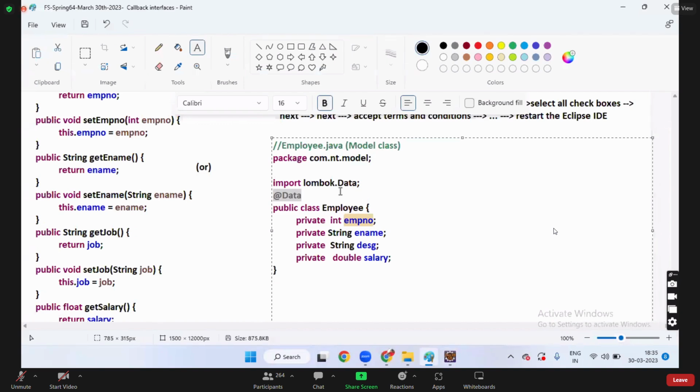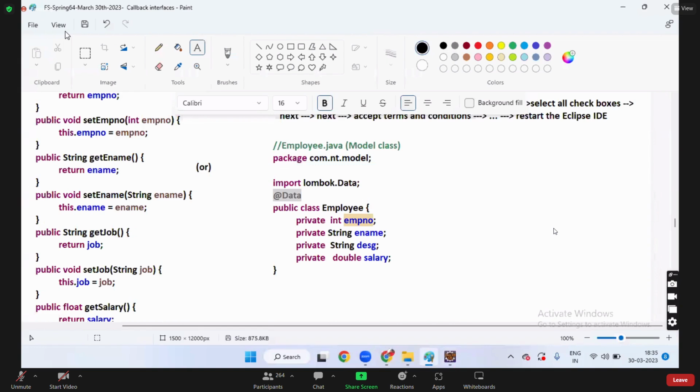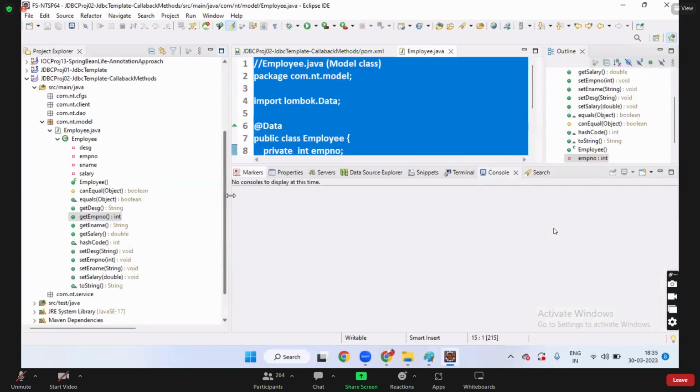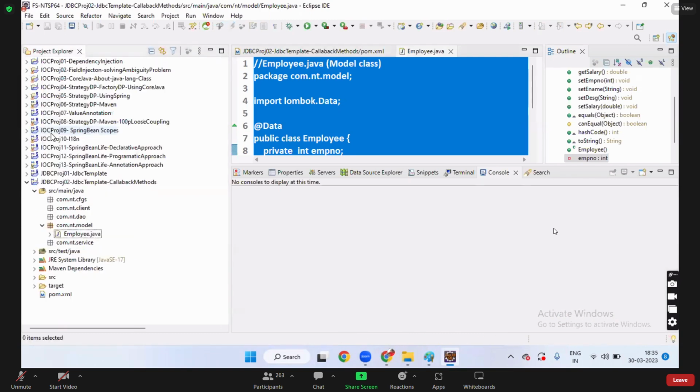You should add the Lombok API jar file to the project using pom.xml directly, and you have to configure project Lombok with Eclipse IDE. Both operations you should do. Configuring project Lombok with Eclipse IDE is a one-time activity. It is definitely a one-time activity.